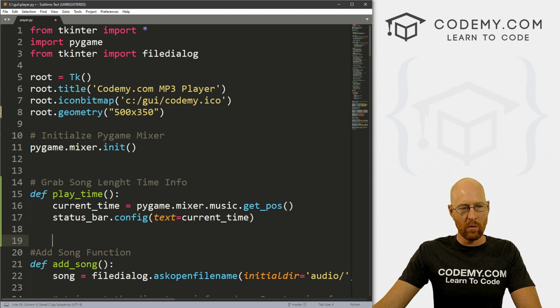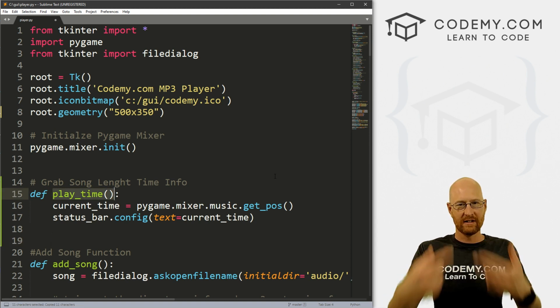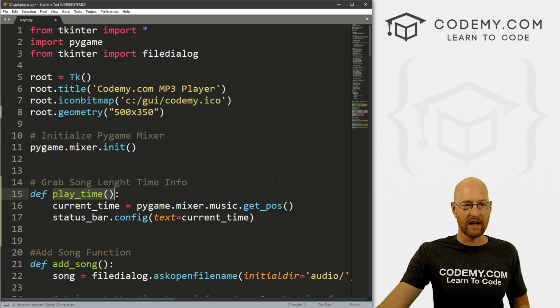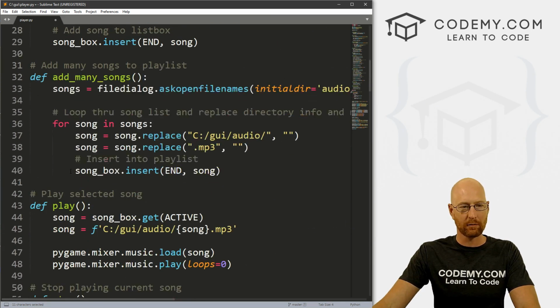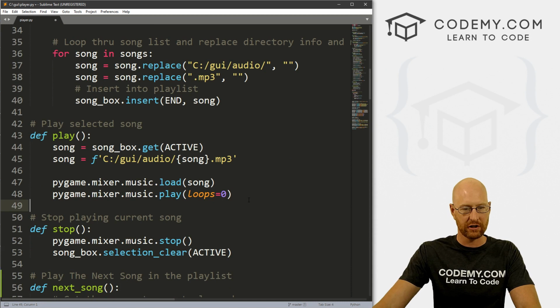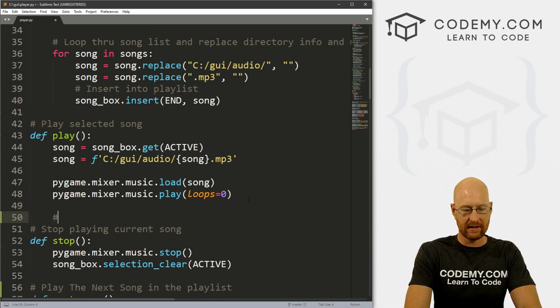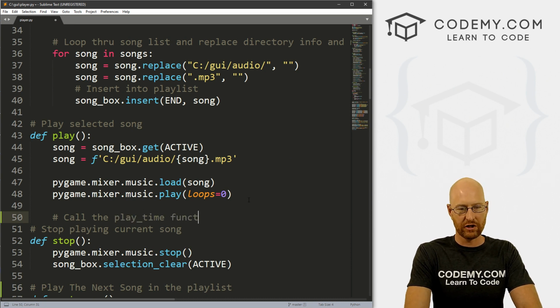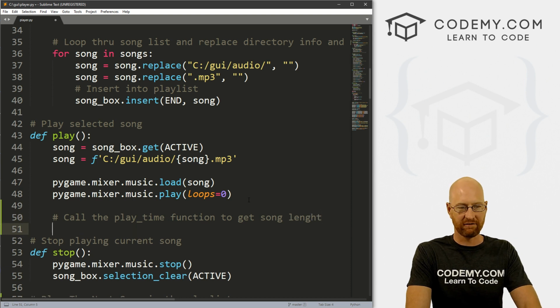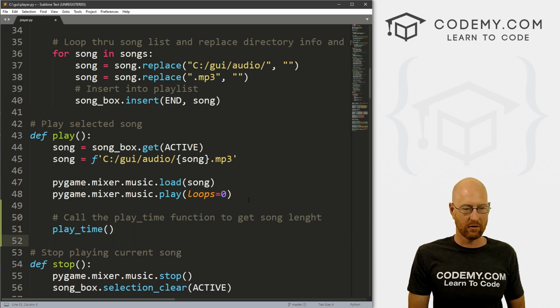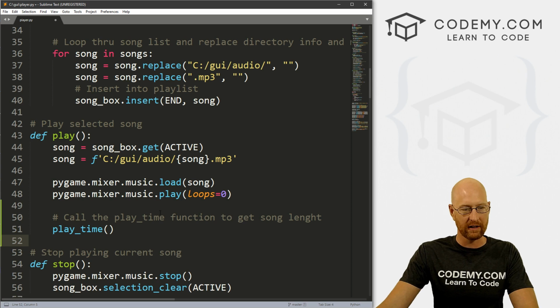Now, we want this to run every time the song starts to play. So we'll just call this function from our play function. Let's head over to our play function, and let's say call the play time function to get song length stuff, right? And we can just call the function like this.